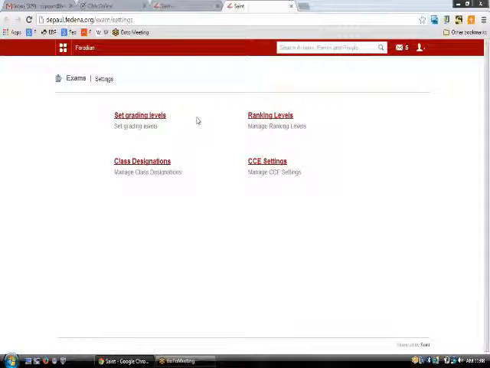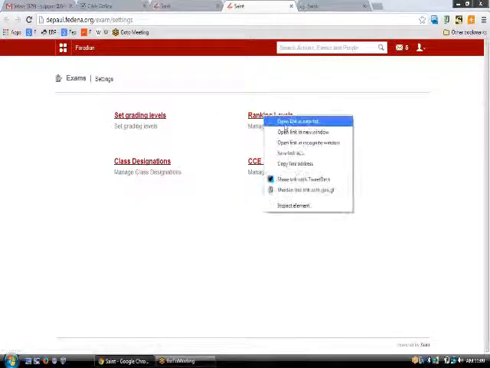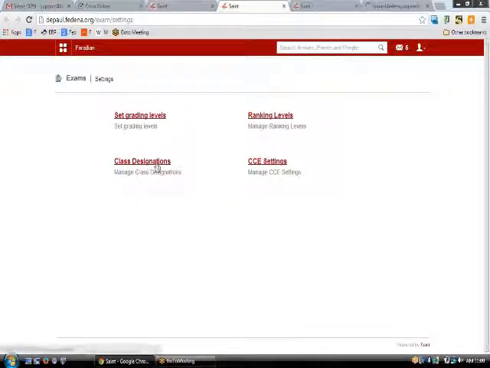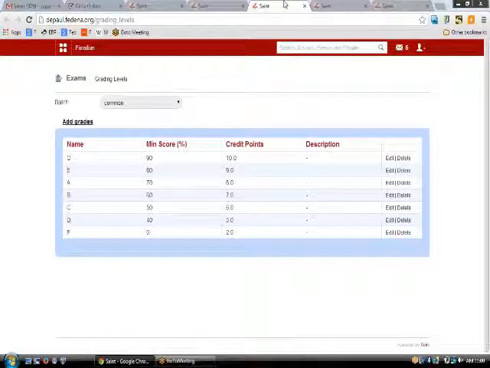Settings would mean the configuration, or the basic things that you need to set up before you start to actively use Fedena or the examination module. Basically, we make some grading levels, some ranking levels, and then the class designations. Whenever it's about the grading levels, what we basically do is add grades into this institution.